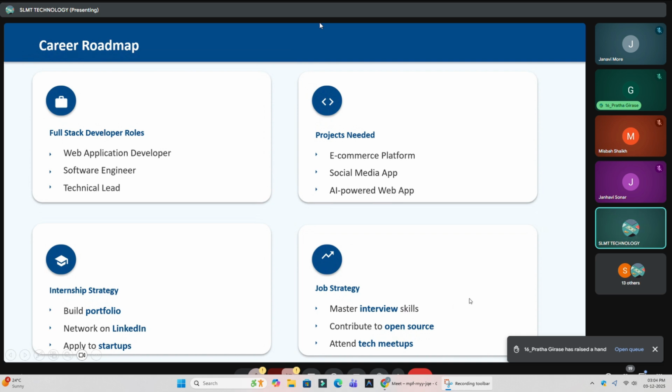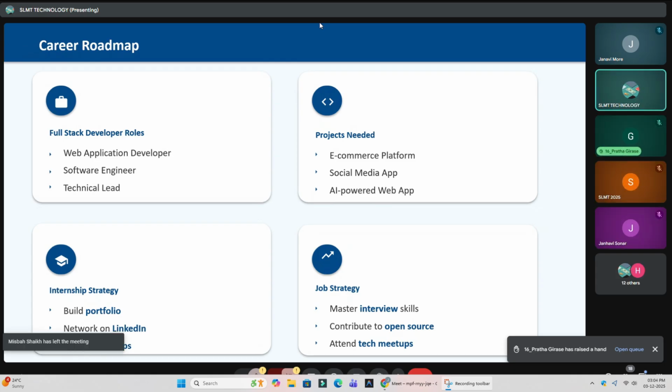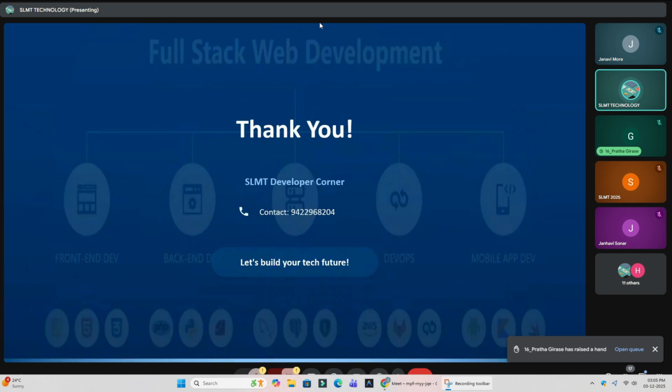Okay, job strategy. Okay, mock interview. There are so many platforms, LinkedIn, anything, where you can post. These are the strategies for your future. So it is the career roadmap, not just the full stack. You just complete the MERN stack and full stack in Python or anything. These are the career opportunities. It is a stage, it is one by one stages.